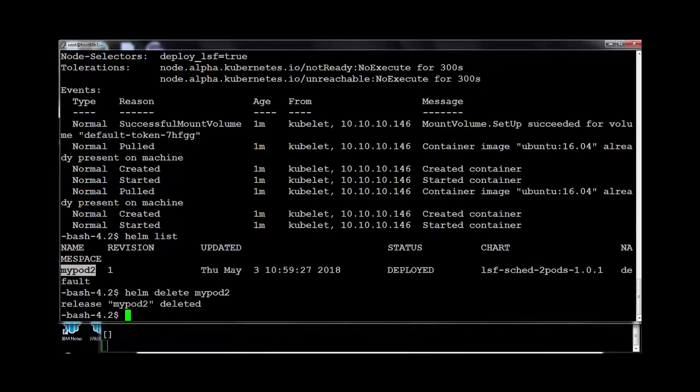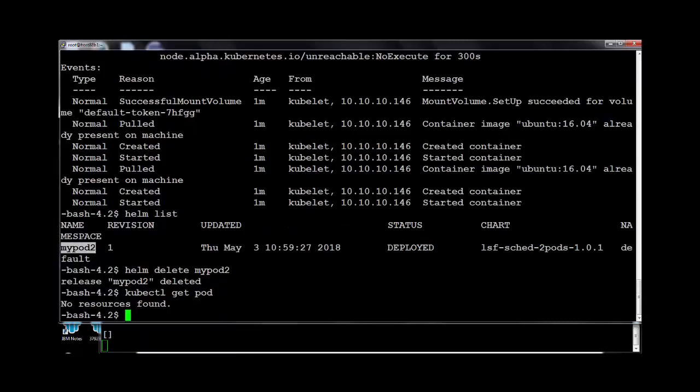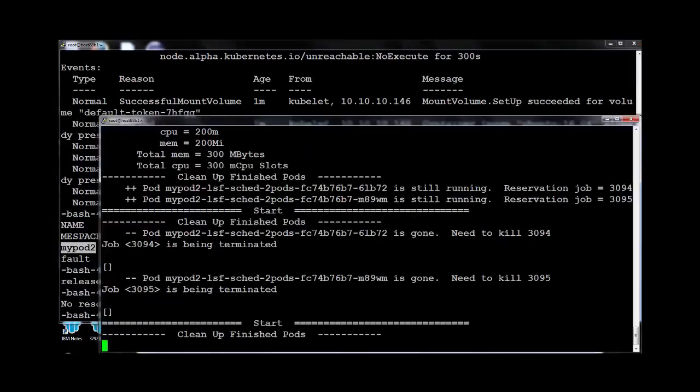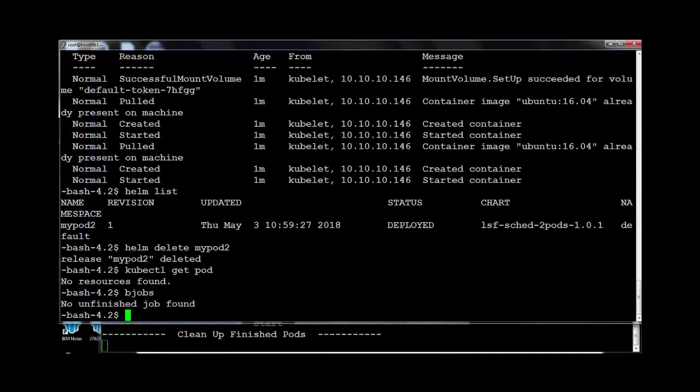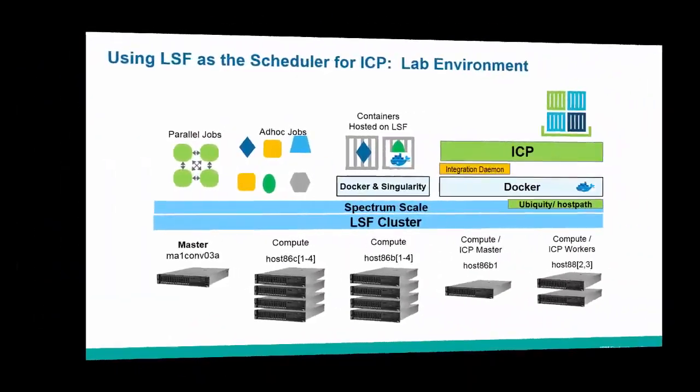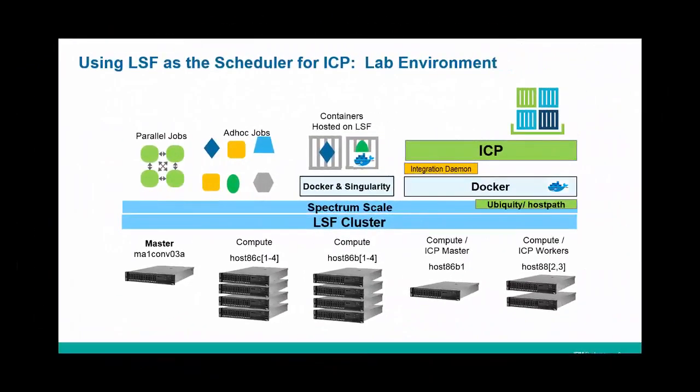Okay, so we're going and deleting the pod. Our pods. Okay, so the pods are deleted, and let's see, the daemon is cleaning up, so it's killing those LSF jobs that it had used to reserve the resources. Okay, so the reservation jobs are gone, and the environment is basically reset back to its clean state. So let me quickly review what we have in that lab environment that you saw.